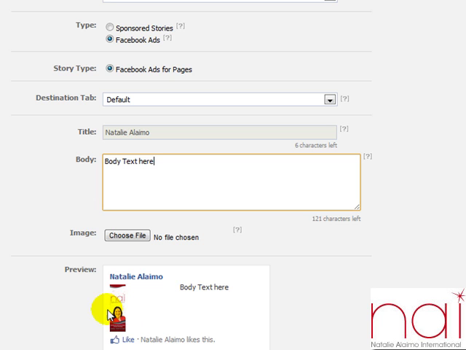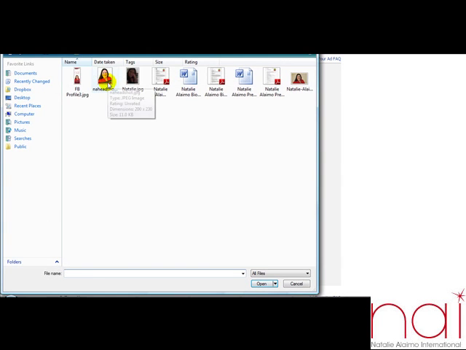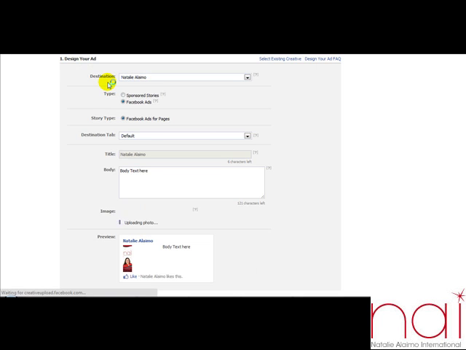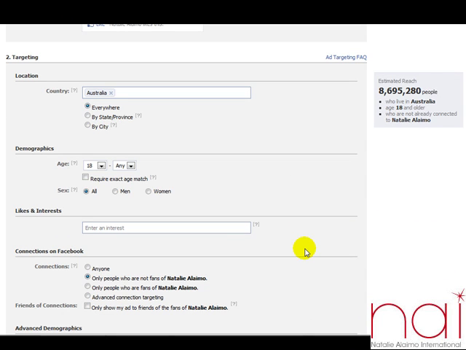By default, they'll get your profile image from your page. I'm not going to use that one, so I'm just going to choose another image here. I have found that people tend to get a better click-through rate when they're using pictures of people, so bear that in mind. However, it does depend on what your product or service is. Then the next option here is targeting.